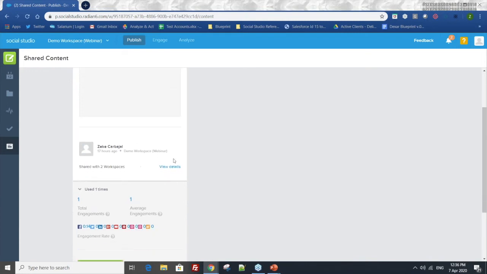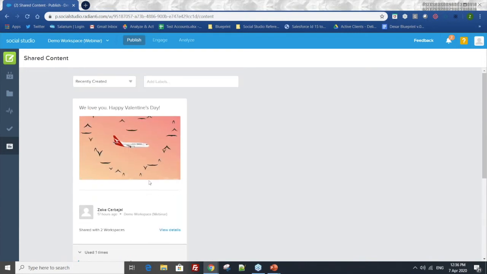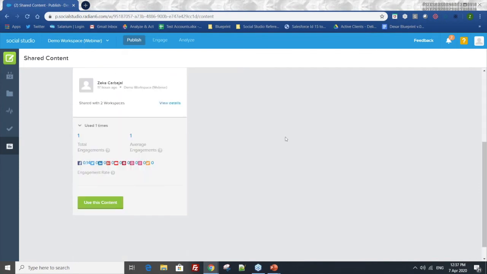So let's say you have a Valentine's post that you'd like to do. Let's say you're an airline company that would like to reuse this Valentine's post every year. Instead of having to create that post each and every year, you can just save that as content and then use this content on a Facebook post as the shared content.